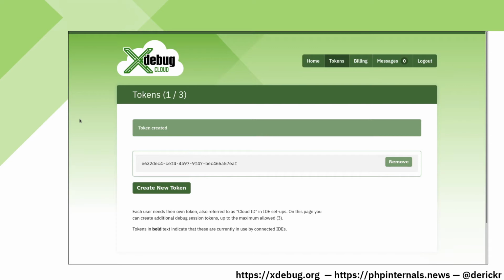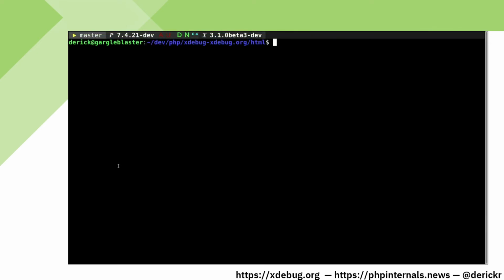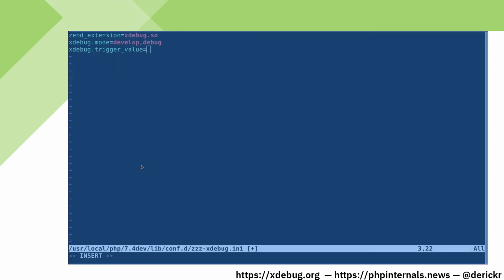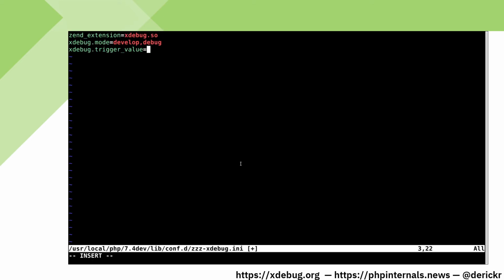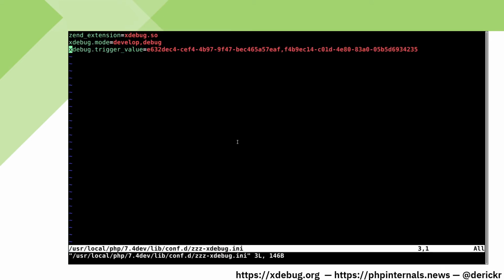First, I generate two more tokens for demonstration purposes. Then I update the xdebug.trigger_value setting in php.ini to only allow two of these three tokens. I will now reconfigure PhpStorm and a browser extension to use the Cloud ID token that I've not allowed through the shared secret.